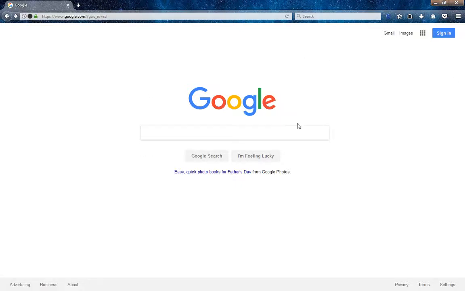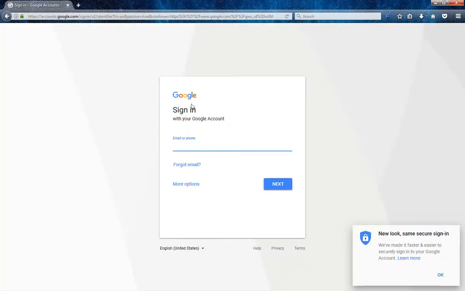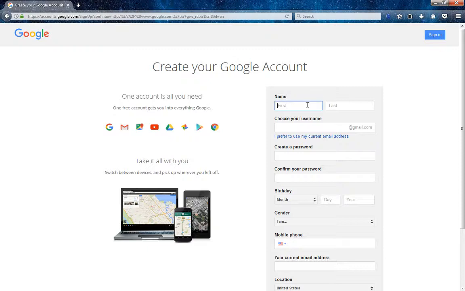So once you go to google.com, here's the home page. Go ahead and click sign in. Now if you don't already have a Google account, it'll take you directly here to sign in with your Google account. And since I don't have one here, I'm going to go to more options and do create account. So go ahead and type in your first name and your last name.